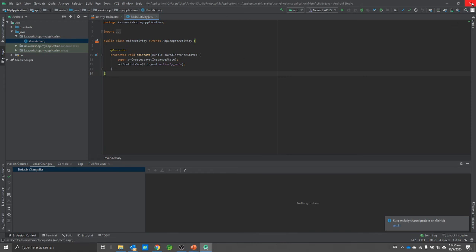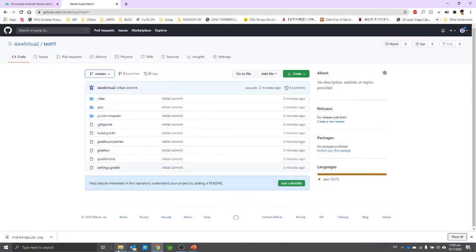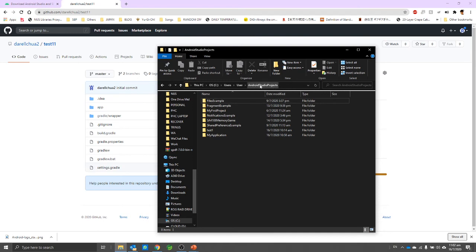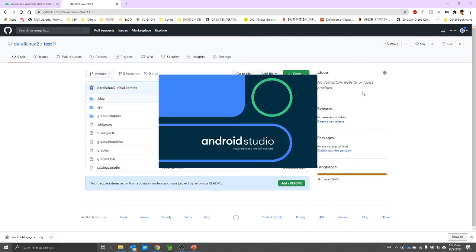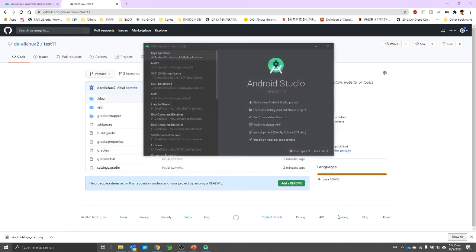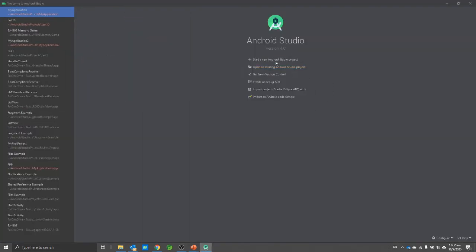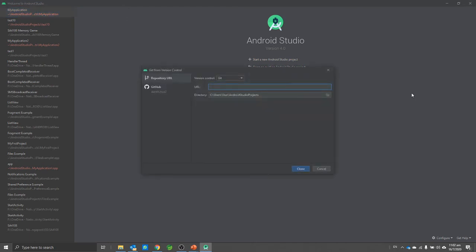Let's say now your teammate wants to access your project. We exit Android Studio. We go to the location where all the Android Studio projects are located. If I refresh, you should be able to see the file that I just created called my application. I'll just delete this project. When you go back into Android Studio, you won't be able to access that project. But that's fine. What we can do is get a project from version control. Remember that we have already logged in previously.